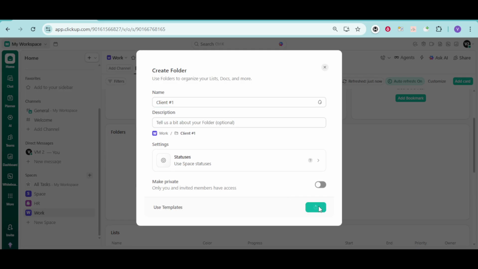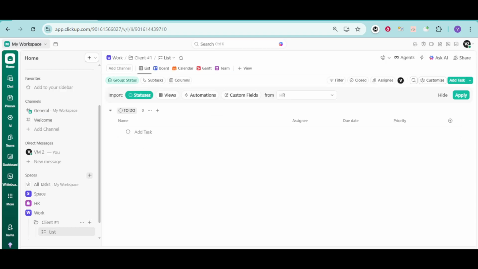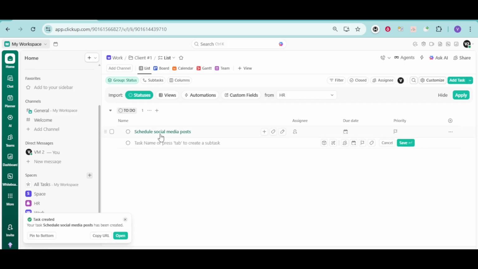Now, it's time to add client tasks. Inside the client's list, begin creating tasks for every piece of work you need to handle. Add a clear title for each task, like schedule social media posts for next week, or update client's calendar with meetings. When you create a task, you can also assign due dates, add descriptions, and use subtasks if a task has multiple steps. As you build out tasks for each client, try to keep them specific and actionable. That way, when you open your list, you can immediately see what needs to be done instead of having vague items that slow you down.